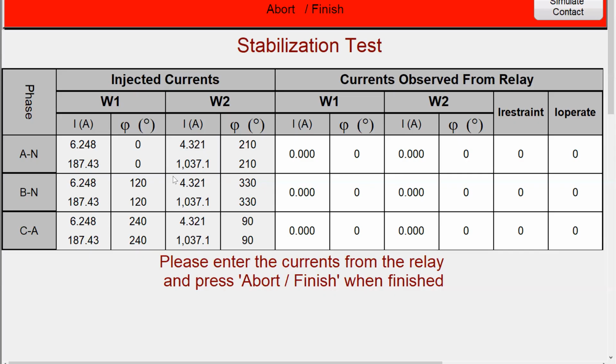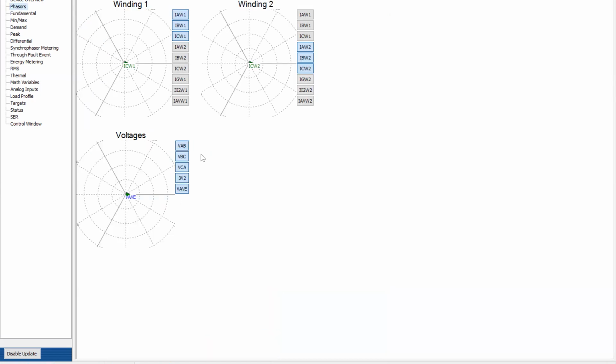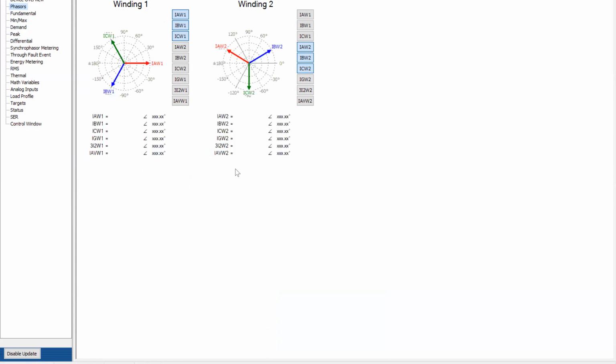So let's go back to what we're injecting here. Based on my tabs, this is what I'm injecting: 6.2 amps on winding 1 and 4.3 on winding 2, right? And we expect these currents on the primary that I need to be reading on the relay with these phase angles. If you look at the magnitude here, the 187 matches what I'm expecting, and 1037. So the magnitude is good, and the phasors need to be checked as well. The phasors should be 120 degrees apart from each other, and they look correct based on what we are injecting. There is no differential trip or anything like that.